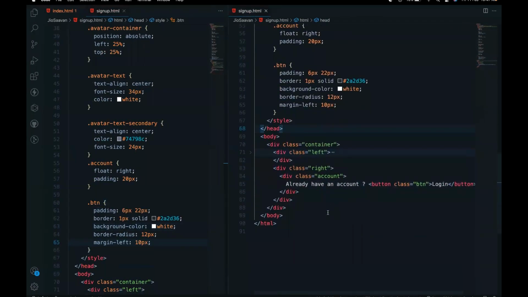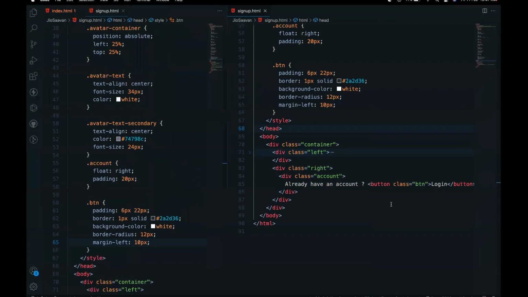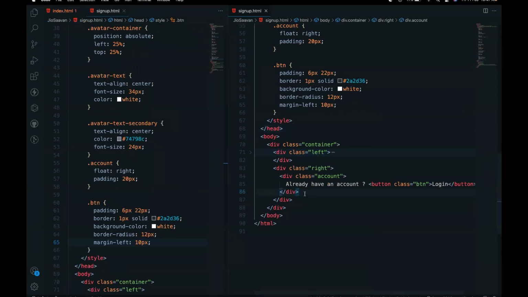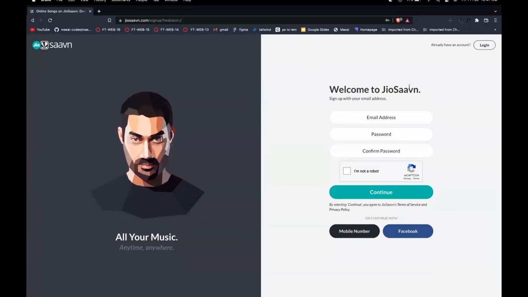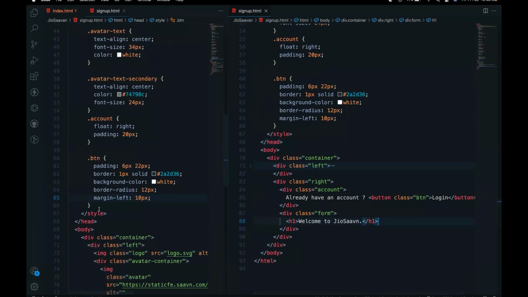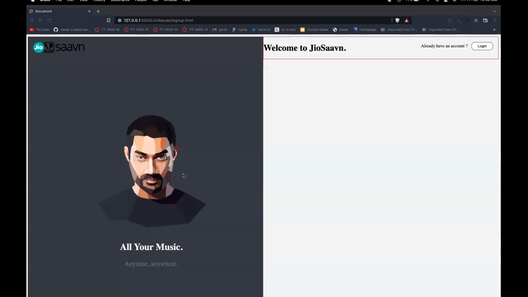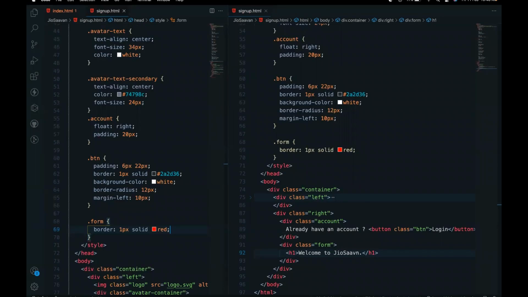So now we build this. So now we want this form kind of thing. So we will build that thing. So I'll come below this account. So I will write a class form, okay, a form kind of thing. And then inside this form, I have some h1 tag that is "Welcome to JioSaavn". So I will copy that and paste it here. Okay. So for this form, I'll keep some border so that you can look into whether you're getting it correct or not. So right now it is going to the top.